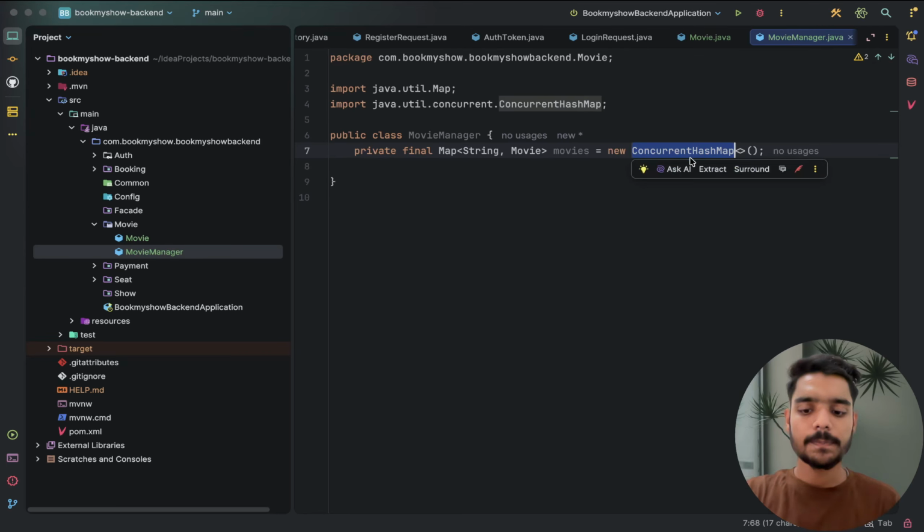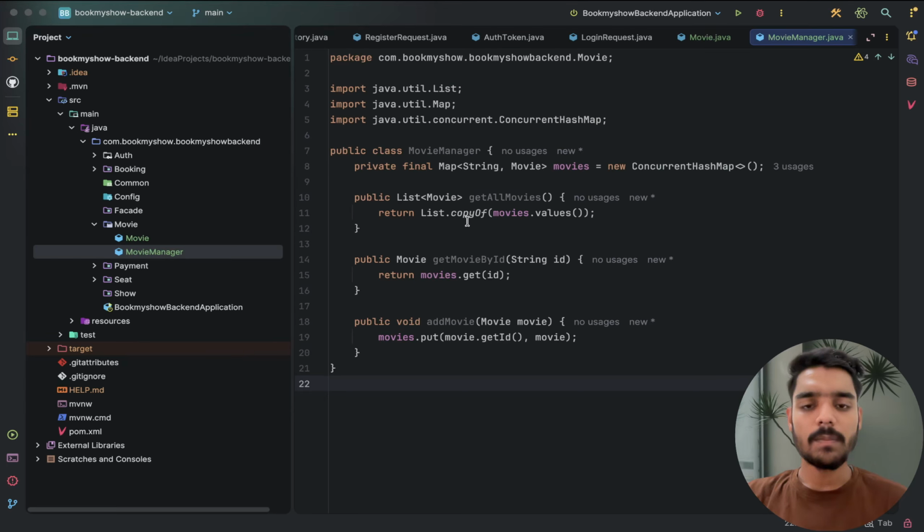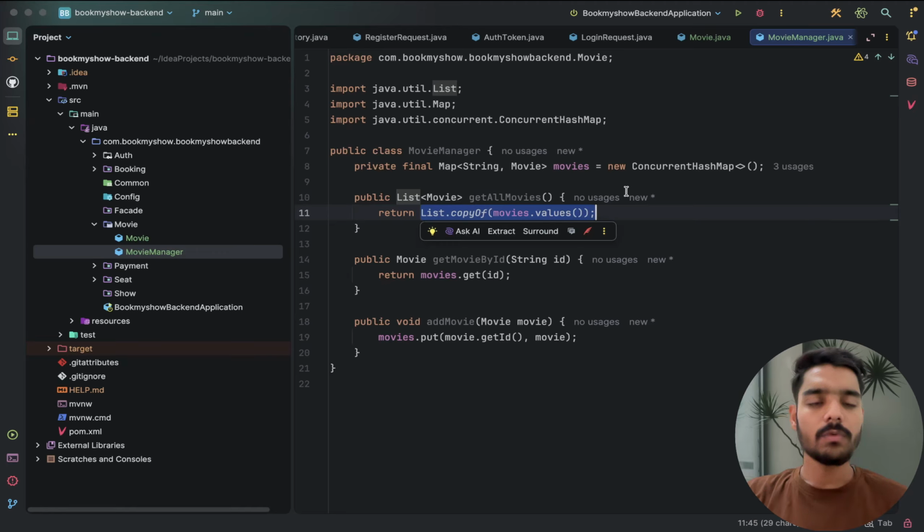I have written a couple of methods here, like getAllMovies, getMovieById, and addMovie. addMovie is just a simple put method, and getMovie is just a get method with the ID. And for getAllMovies, we have List.copyOf of movies.values.